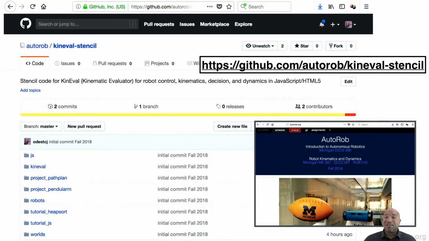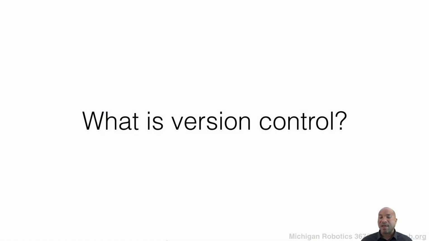And so this gets to the stencil repository, and using Git in order to do this. What we have is a lot of JavaScript and HTML5 code that sits in this repository that you can use for the projects in this course. You should know how to use that code now that you know about JavaScript and how it works.